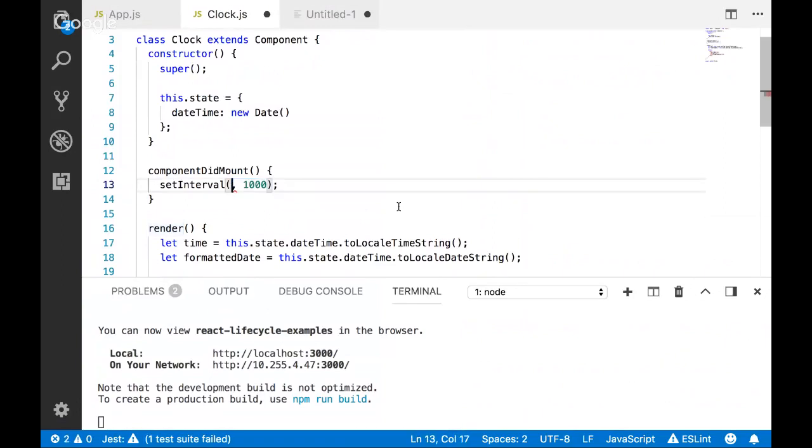So what should we call? What function should we give it to call every second? Time, but what's that going to do?